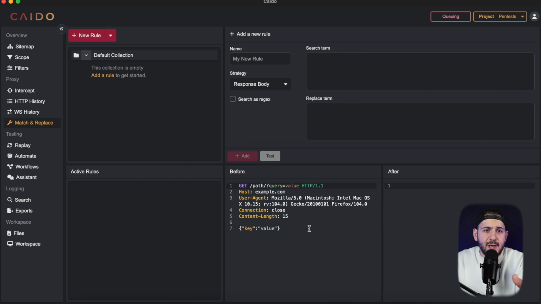Then you have your match and replace. One of my favorite things about Caido is actually the match and replace, because it allows you to make a bunch of them, but the one thing that saves me a lot of time in this case is I can actually test it out. So let me show you what I mean.